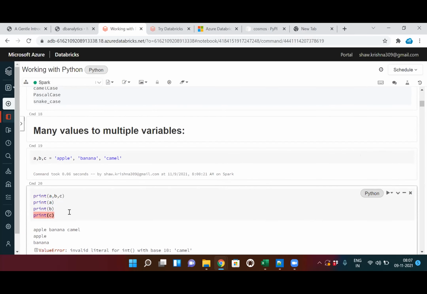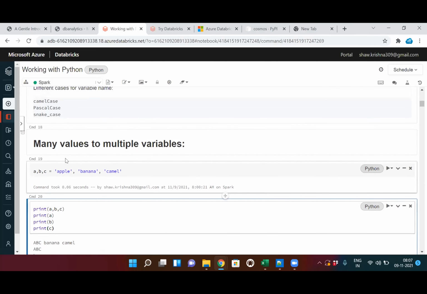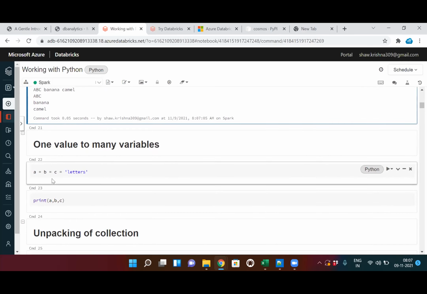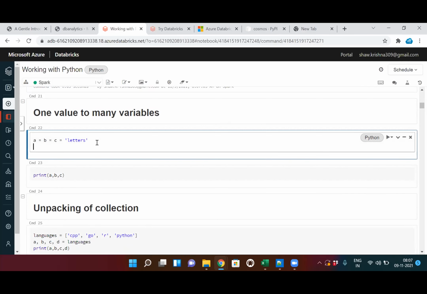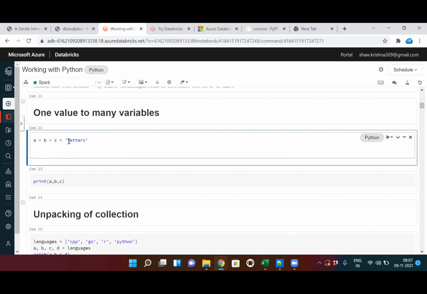Previously, we discussed many values to multiple variables. We have the many values, apple, banana, camel, and will assign them to the multiple variables. But just assume I have one value and I want to assign it to A, B, C. Is it also possible? One value to many variables. You can put A equal to B equal to C equal to letters. So letters will be assigned to all these three variables. You can also do it in this way, A comma B comma C.